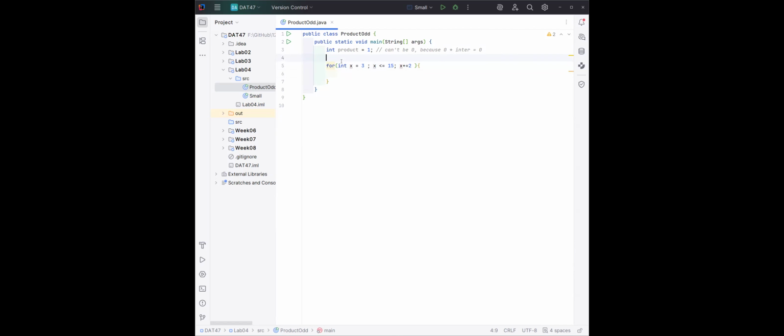And here you may be thinking why x is not initialized with 1. Okay, and this might be a problem in our exam too. I'm not sure.